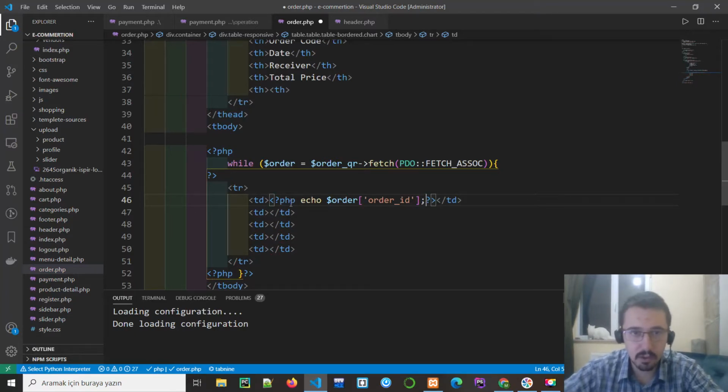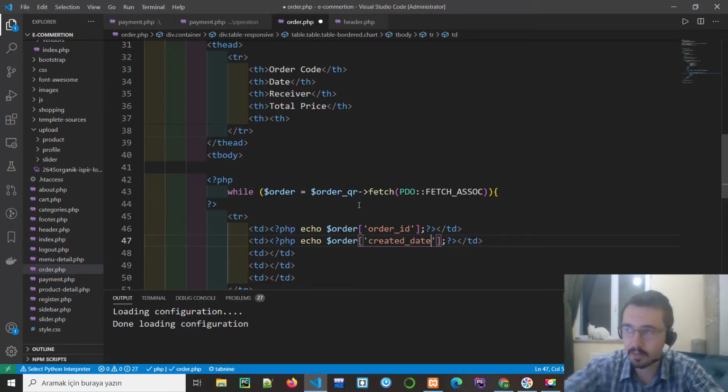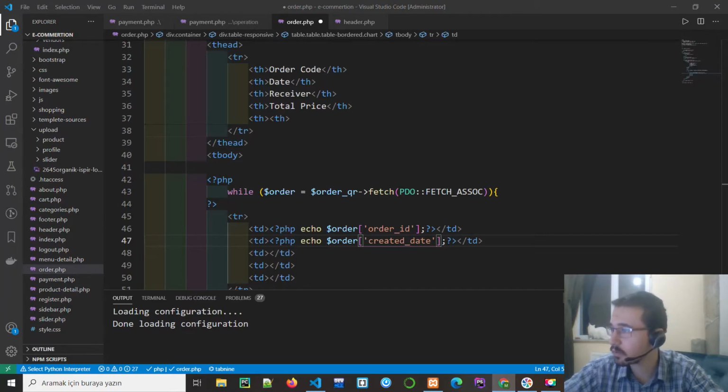Then we will get order date. We have a feature in the database in the order table which holds the created date of orders. We will say created date. I will check it, one minute. I don't want to get the wrong feature. Yes, created date. Let's copy this one.